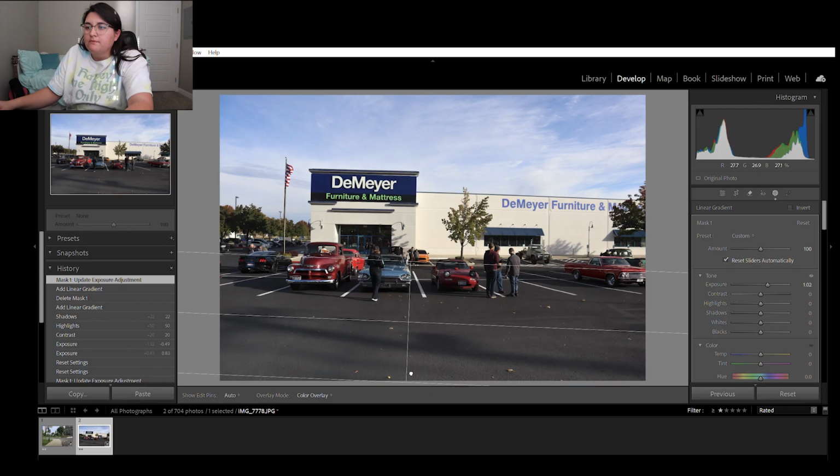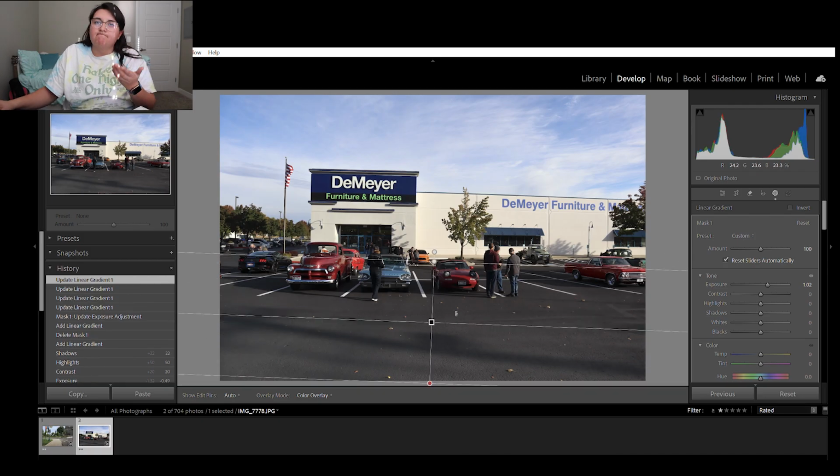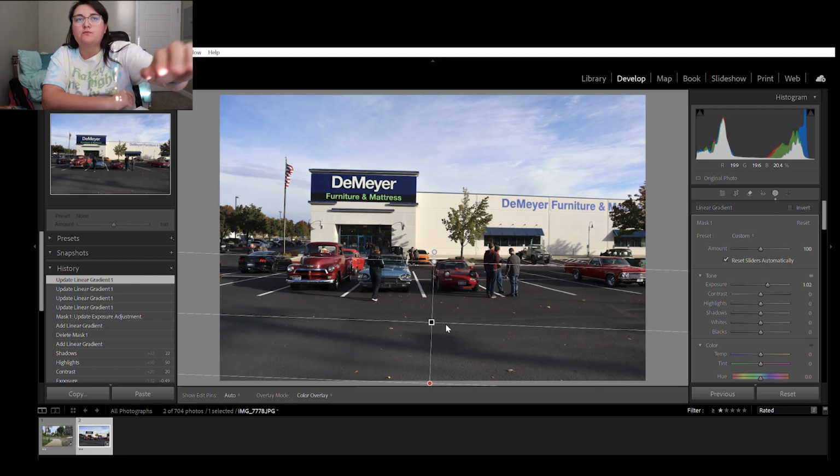Personally for me, I'm just eyeballing it in the ways of what I want on my photo. And so what I did right here, I'm perfectly fine with. So yeah, that's how you use the linear gradient tool. Later on in the video, I'll show you how to use the other tools.